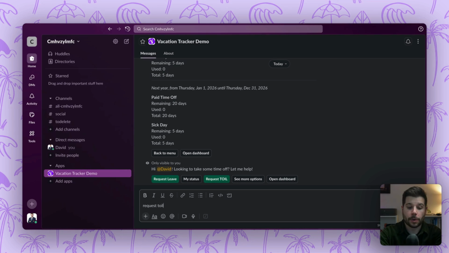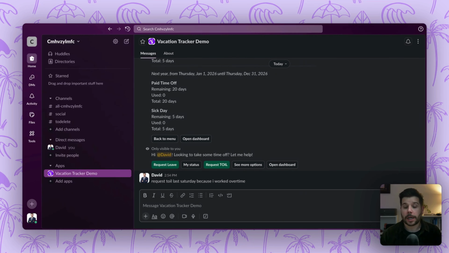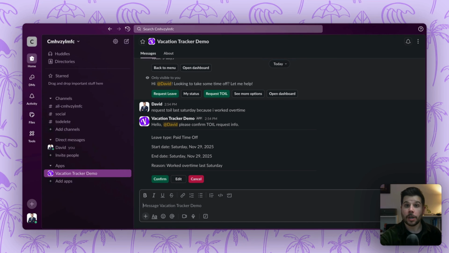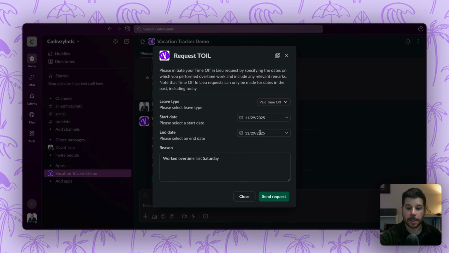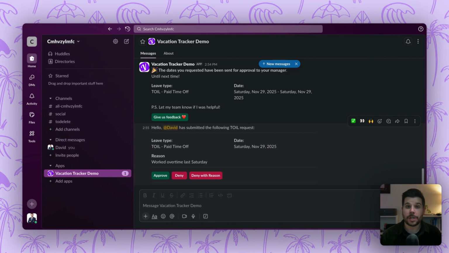For example, if you want to request TOIL for last Saturday because you worked overtime, you will hit enter and then the bot will automatically put together your request. You do have the option to edit the request in case there is a change that needs to be made, and once you're happy with the request, you can hit send. This will automatically be sent to the user's approver, and if approved, it will be reflected in the user's balance.